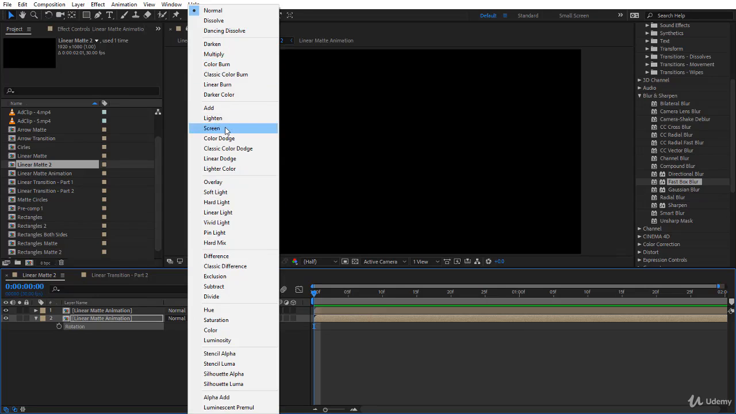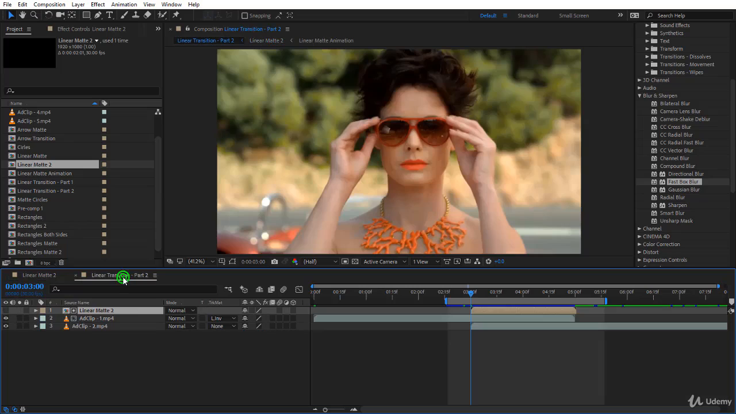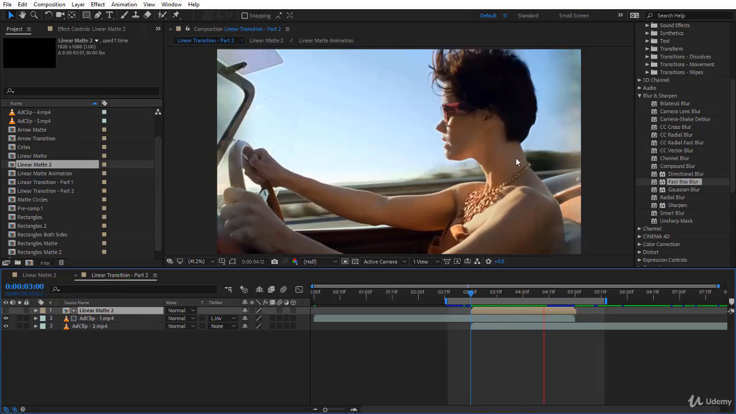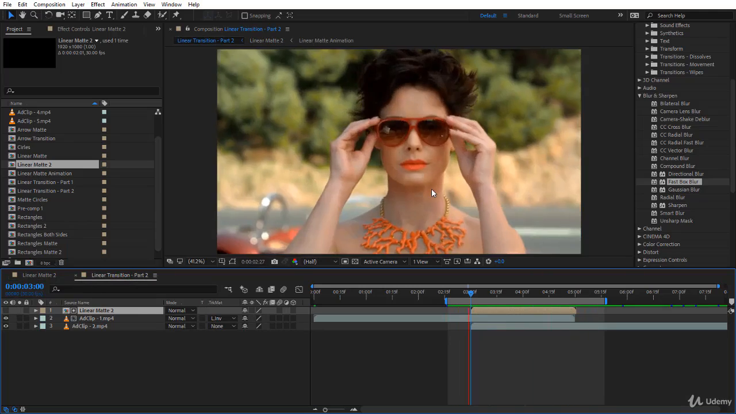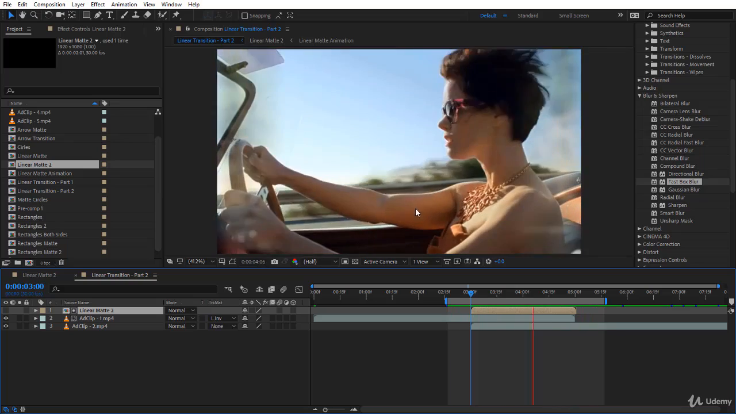Feel free to go to the other modes, like screen, like add, lighten, any one of them. Play with them, they are very interesting. For the course, I will use multiply. If I play the animation now, pretty cool. Let's go to the main Linear Transition Part 2. If you play, you have something pretty cool. And you already have a transition that is very different, but yet you have done very little work.